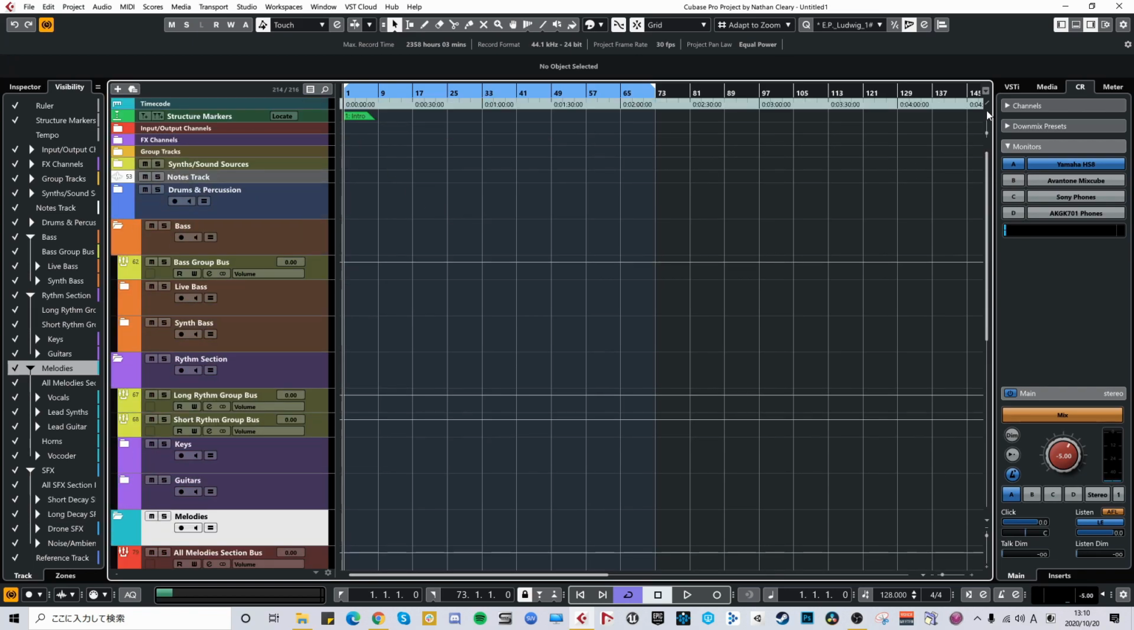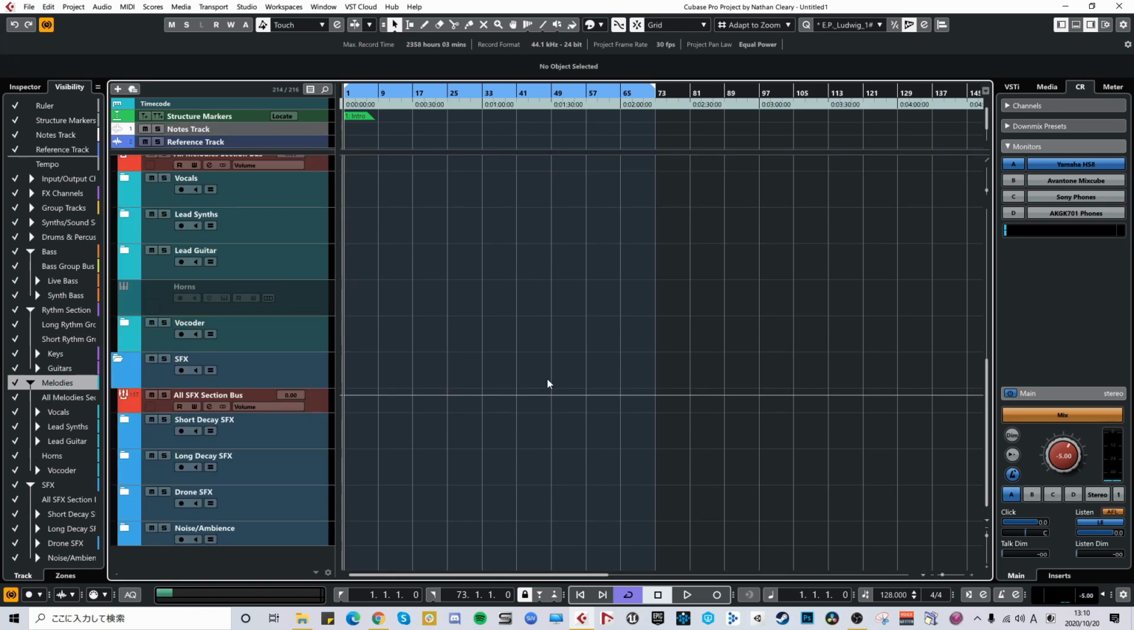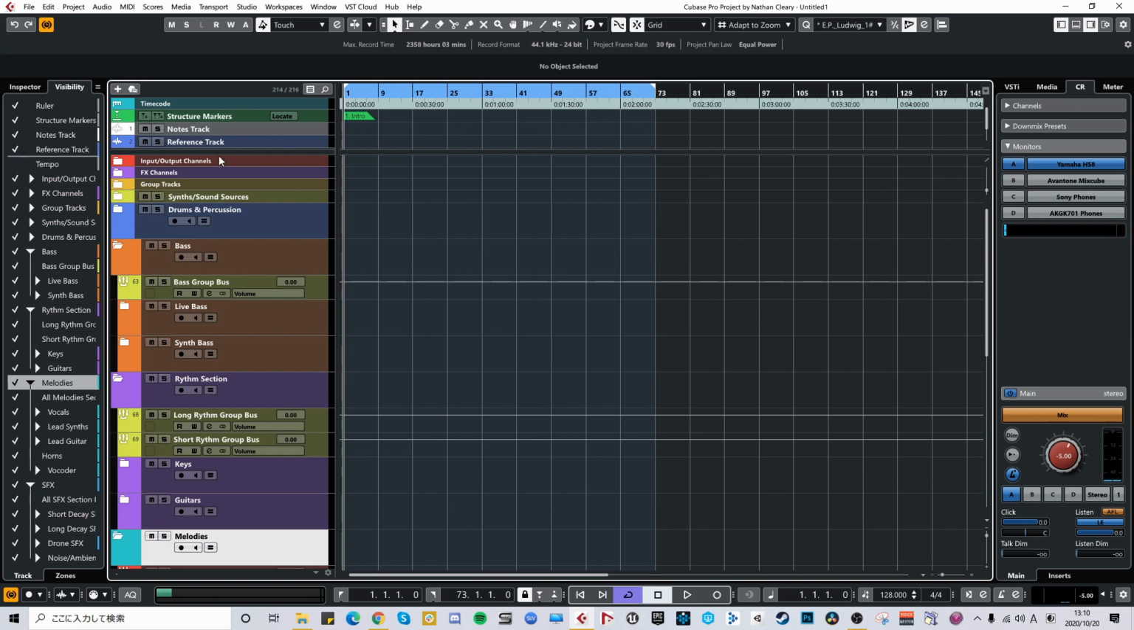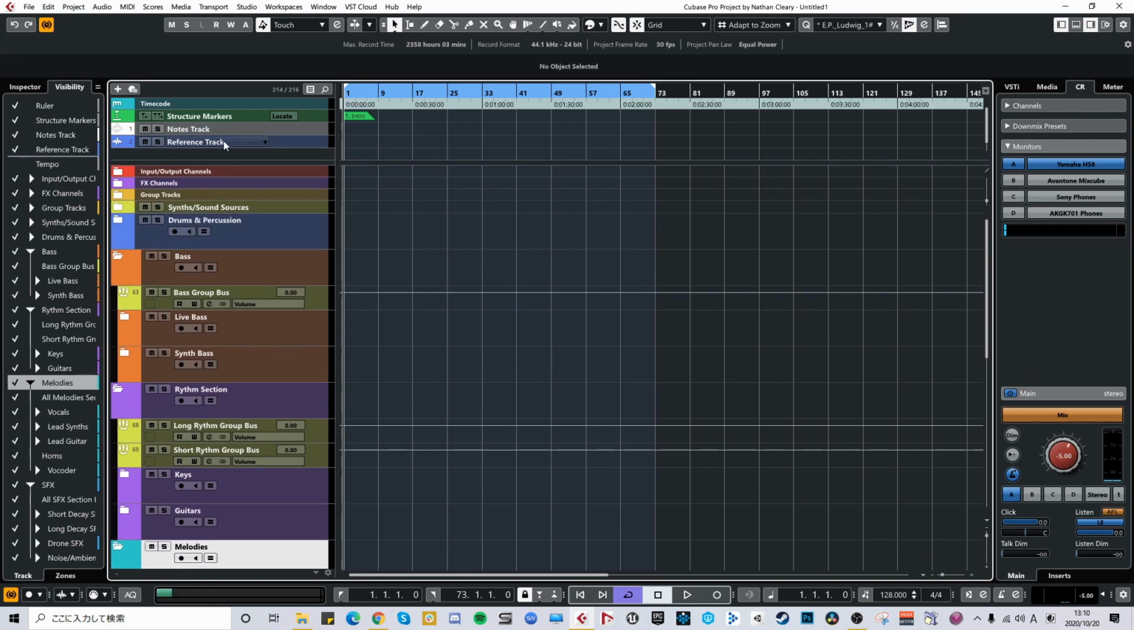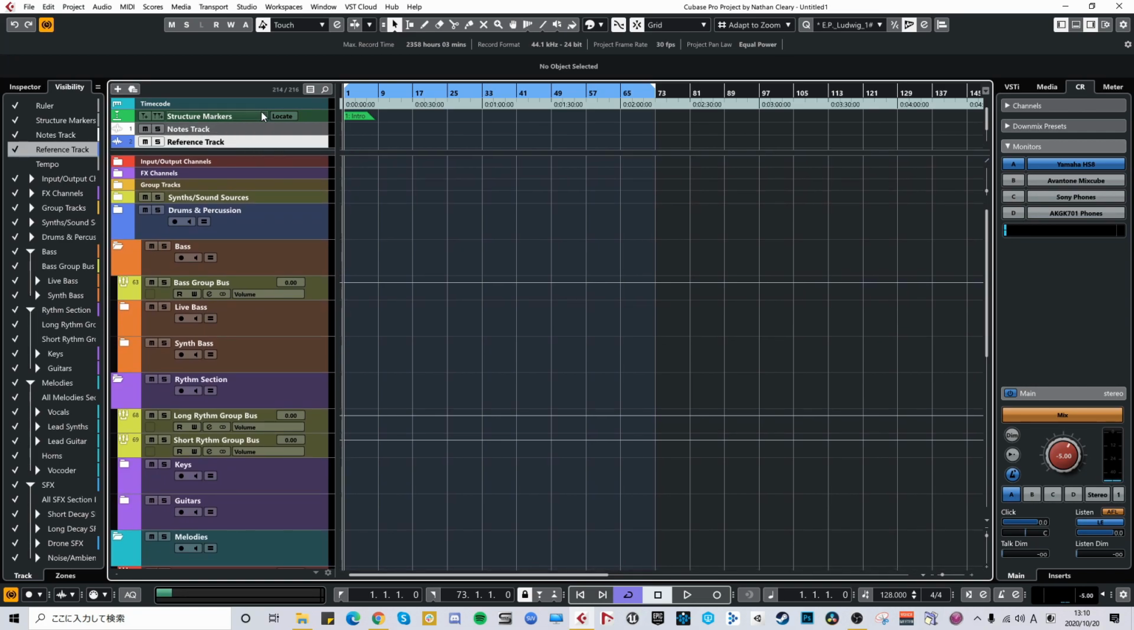But I don't want that. We want to have stuff up the top, no matter if we scroll, it's always going to be there. So this is just a really cool way to keep your most important stuff up here. Well, recently I don't keep the reference track up there. I need to update this template.